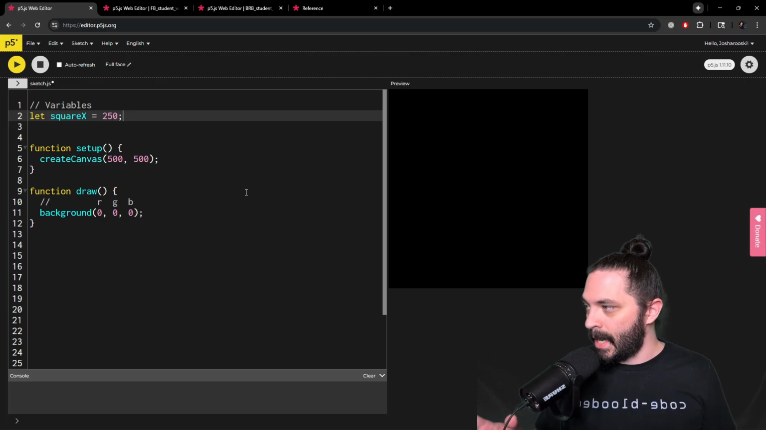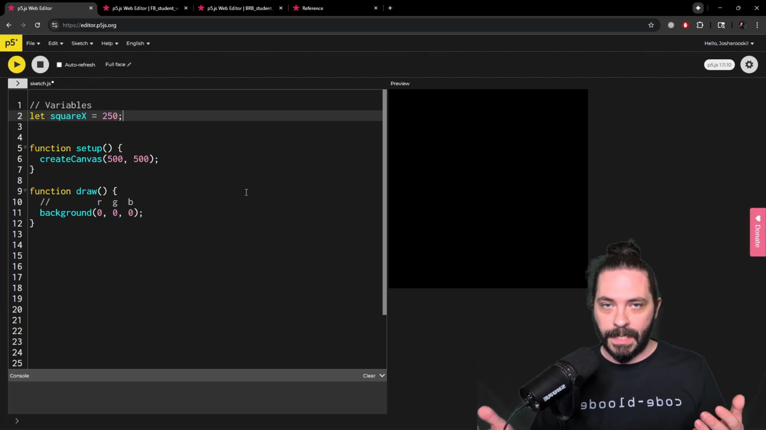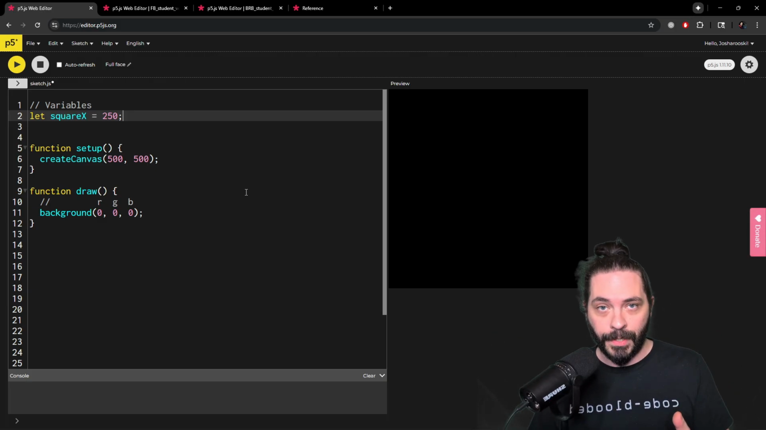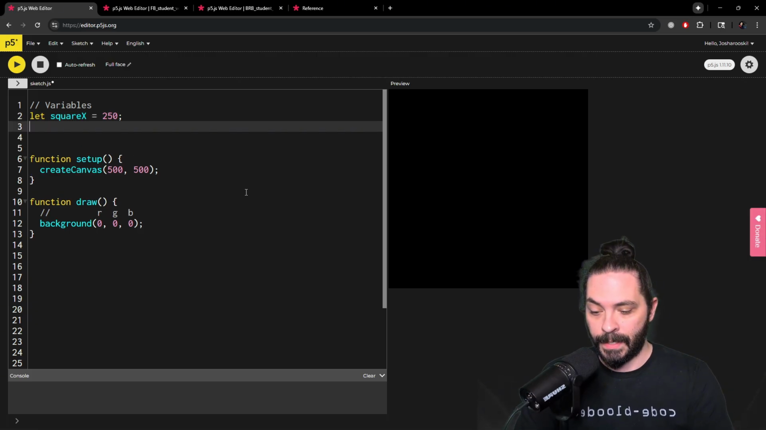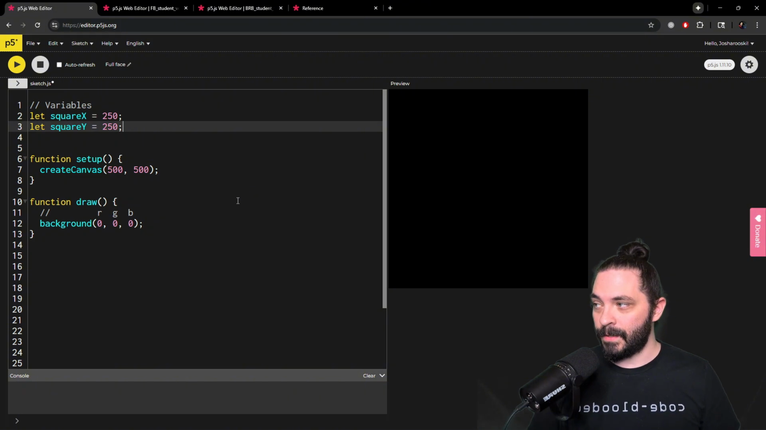Because we know that we're going to need to also remember the Y value of whatever we're doing, let's go ahead and add a line. We'll use let squareY equals 250. Very similar. The very important difference is the name. We want squareY to be a different name than squareX.